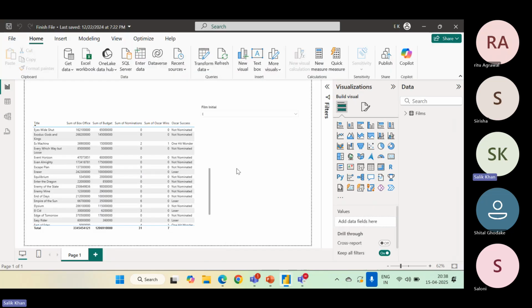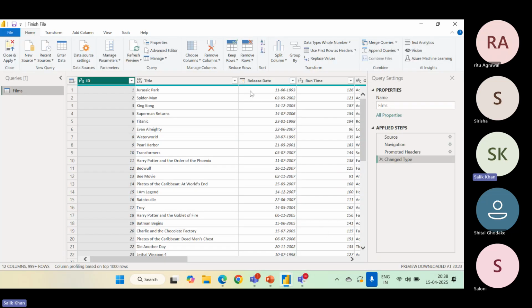Let me repeat it again. Once you click on Transform Data, a new window will open, and that window is known as Power Query Editor. So one window is for Power BI Desktop, and the second one is specifically for the Power Query Editor.